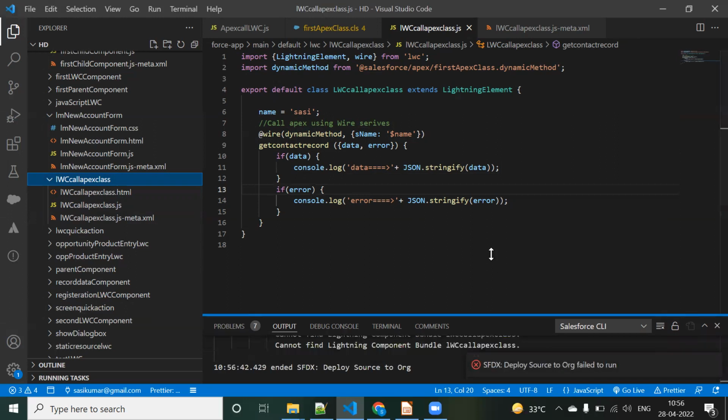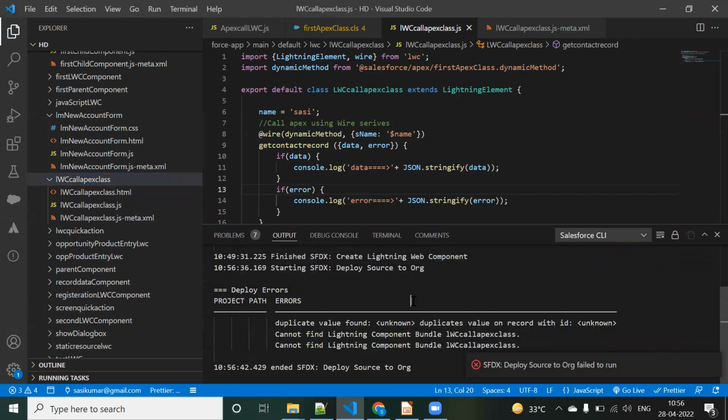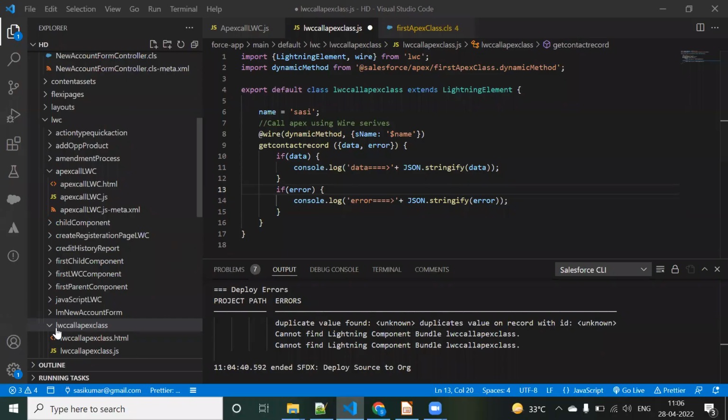So we got some error. Let's see what the issue is. Duplicate value found. Duplicate value found on the record with the ID. The bundle LWC Apex class, duplicate value for duplicates on value with the ID unknown. So LWC call Apex class, the same name.